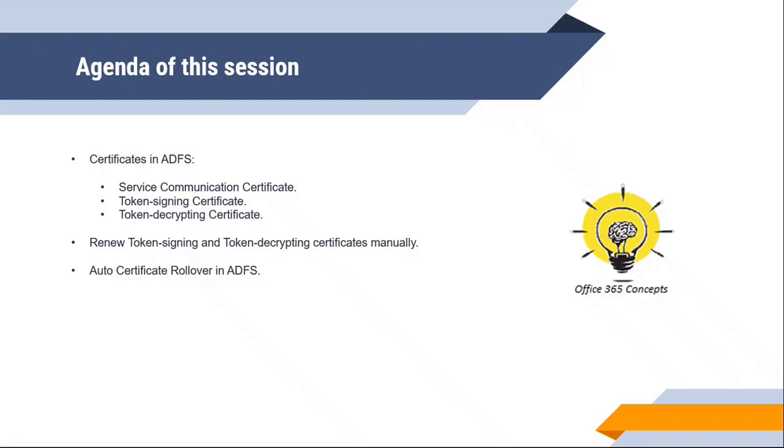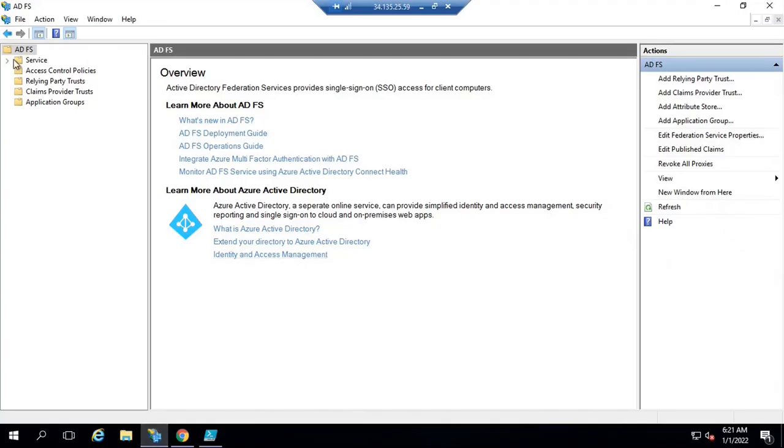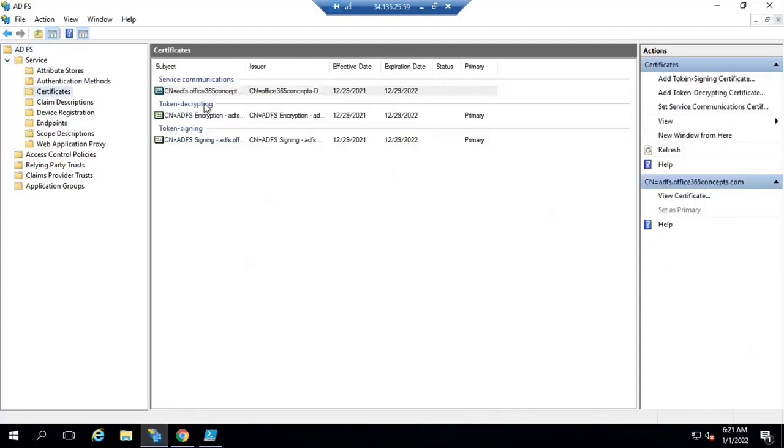And then we will be talking about auto certificate rollover that helps you to automatically renew token signing and token decrypting certificates. In ADFS server, you will find three certificates: Service Communication Certificate, Token Decrypting Certificate, and Token Signing Certificate. Service Communication Certificate is used for a secured communication between the ADFS server and the application.